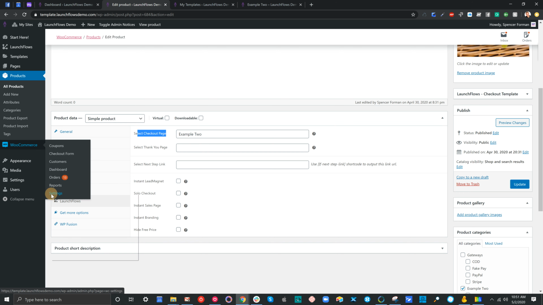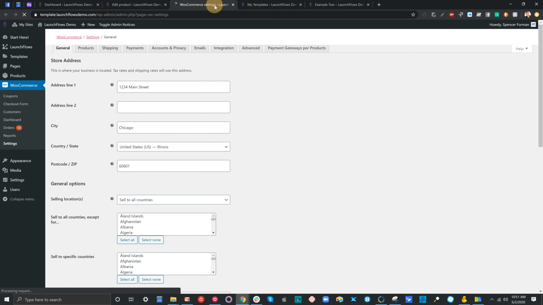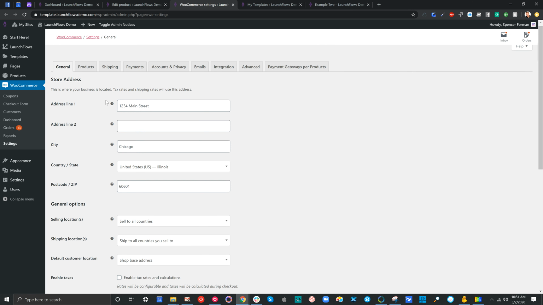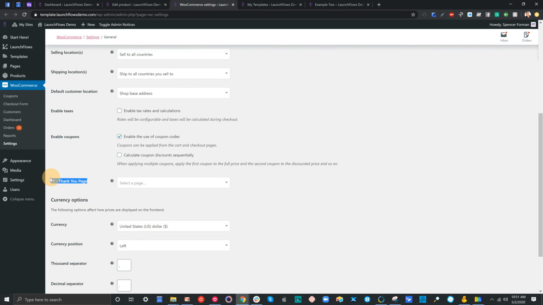And here in WooCommerce settings, that's where I can set up a default fallback under the General tab. I can choose a thank you page to be the one that works for all of the checkouts, or in the case that I don't specify one.